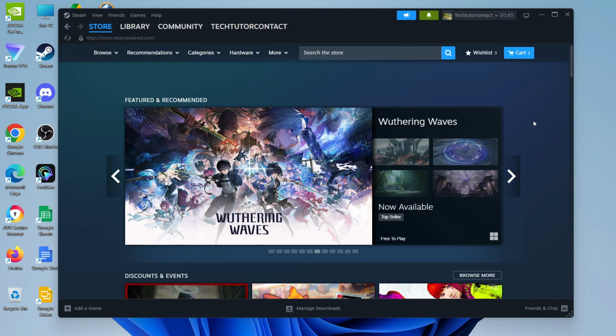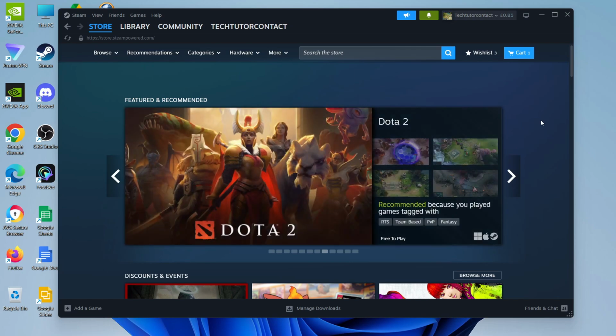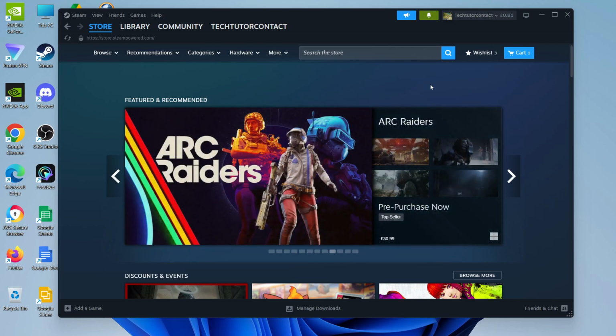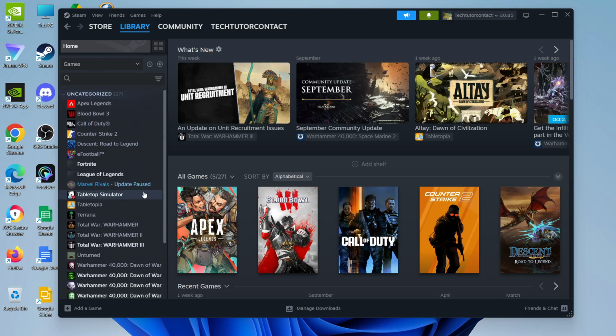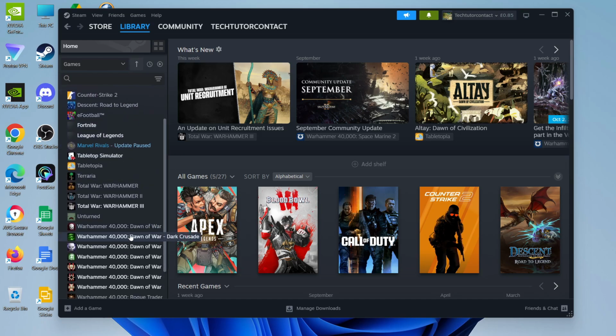For whatever reason you want to manually update your game, maybe there's been a problem with updating your games or something that's causing it not to update. What you want to do is open up Steam and log into your account. Once you're logged in, come up to your library, click onto your library to be taken to your games library, and then locate the game from your games library that you want to manually update. So for example, let's go ahead and select this game here.